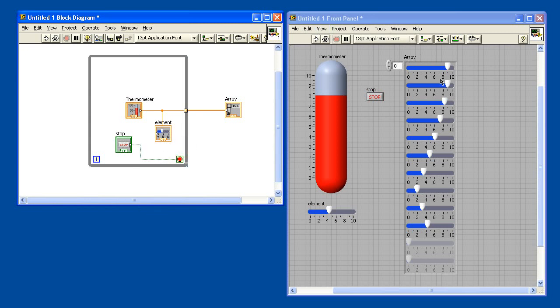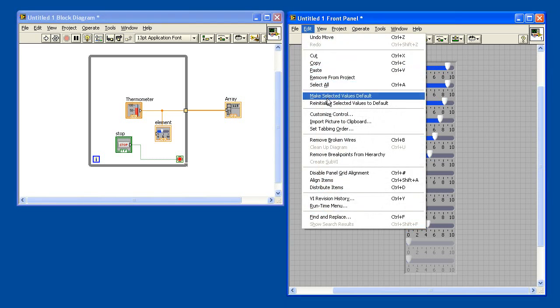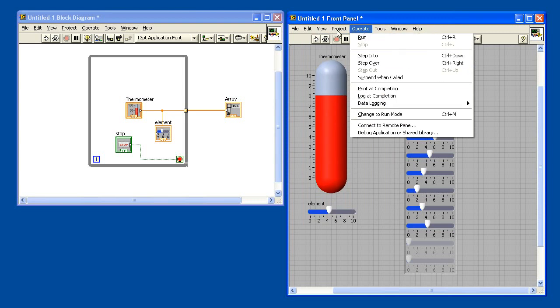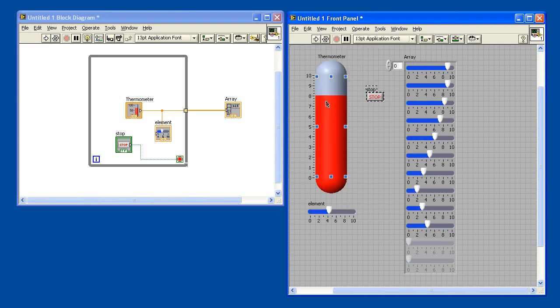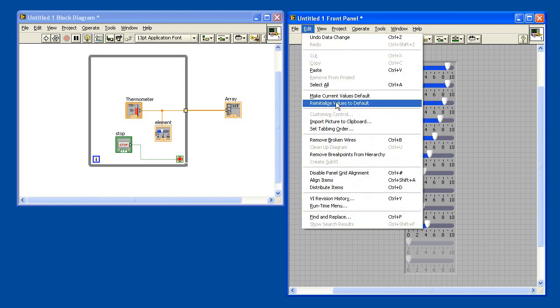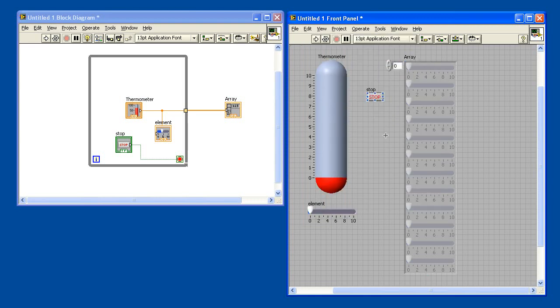Instead of emptying each element myself, I can also select all items on the front panel, and I can say reinitialize selected values to default. Operate. I did have the stop element selected. I was expecting reinitialize values to default, and now all the items have been reset to the default values.